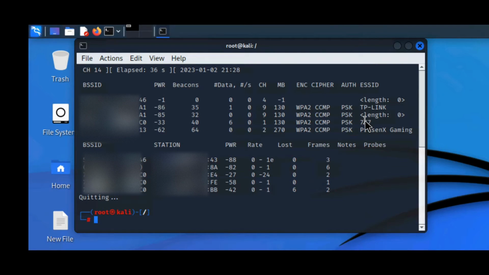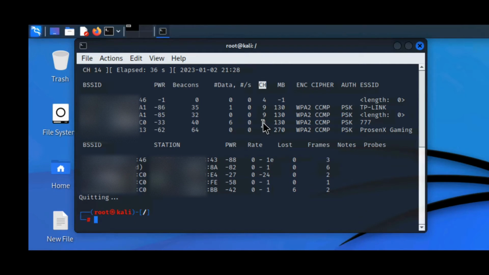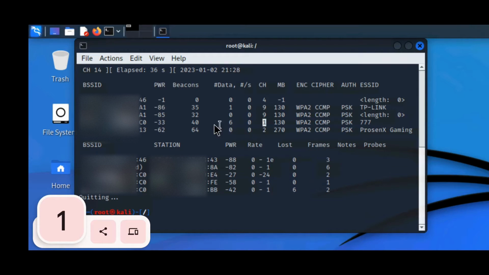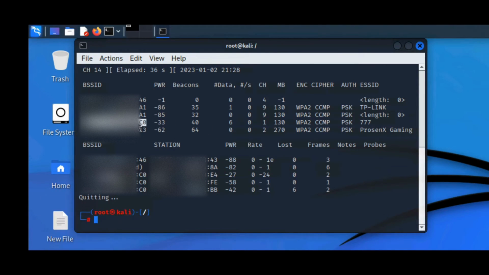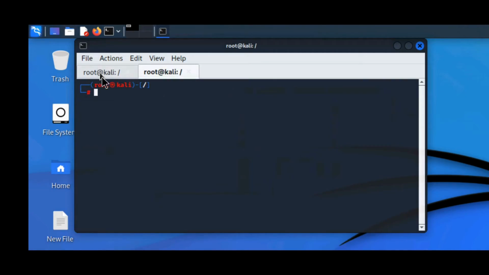Here the 777 is my home router, and BSSID means MAC address and CH means the channel number my router is using. My router is using channel 1 and this is my router's MAC address. I need to copy the MAC address for the next command. Go to File and open a new tab. Since I know the channel and BSSID, I can just filter everything else out.